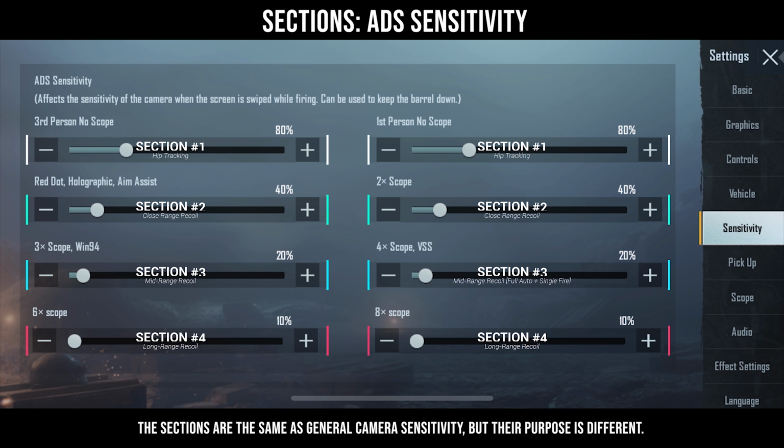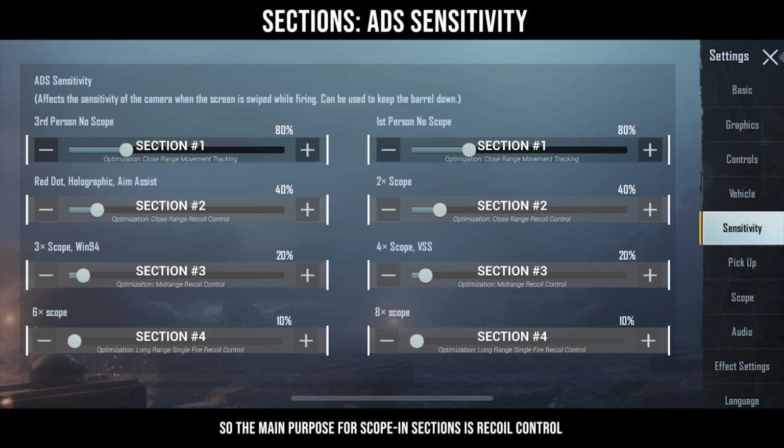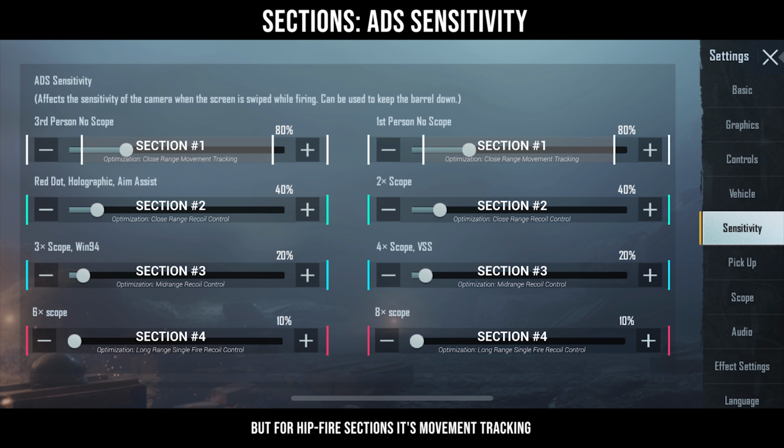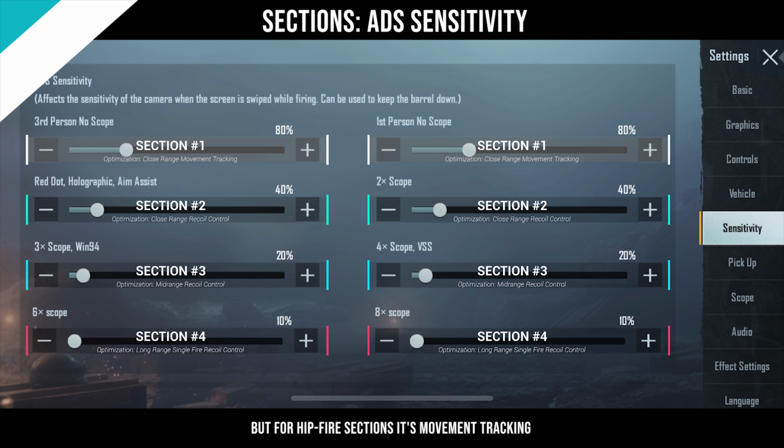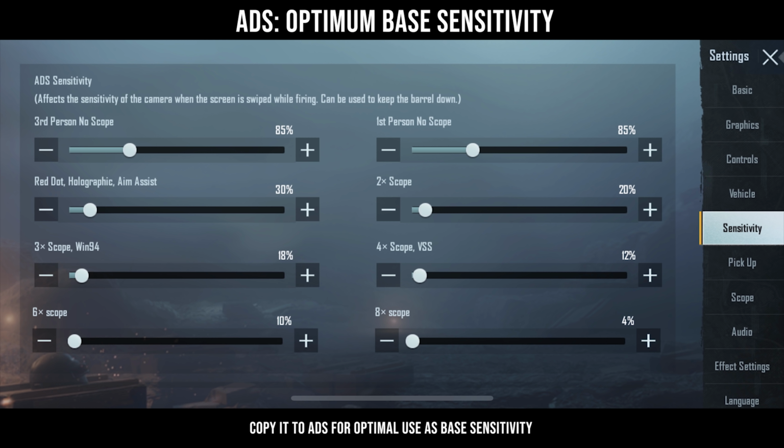The sections are the same as general camera sensitivity, but their purpose is different. You only use this sensitivity while shooting, so the main purpose for scoping sections is recoil control, but for hipfire sections, it's movement tracking. Now that you've achieved your perfect overall camera sensitivity, copy it to ADS for optimal use as base sensitivity.